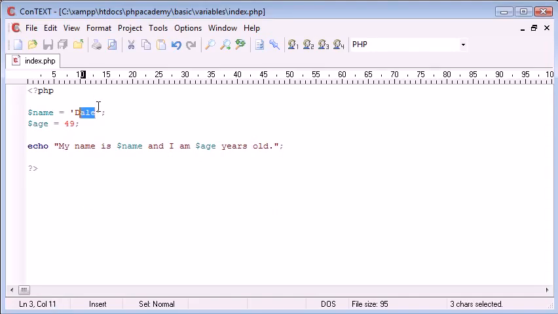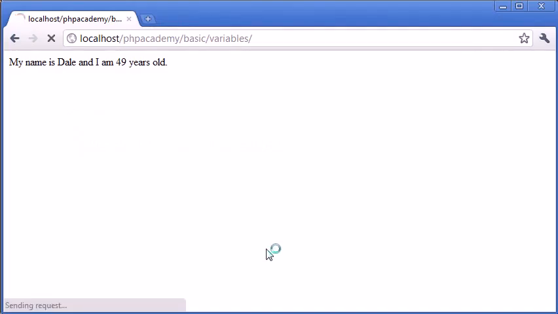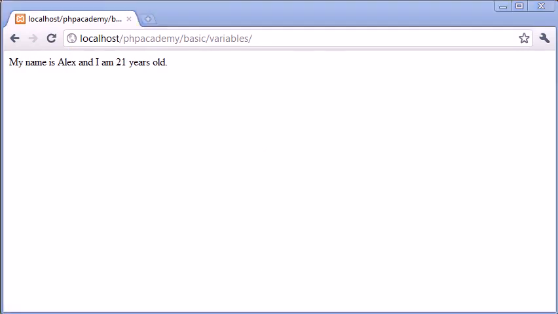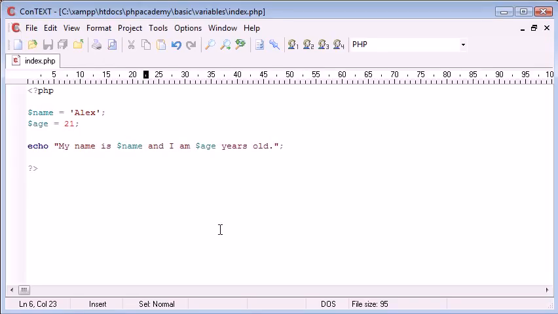So let's just change this back to me. Nothing's changed, everything's still working, but we've used double quotation marks for a lot easier way to echo out variables.